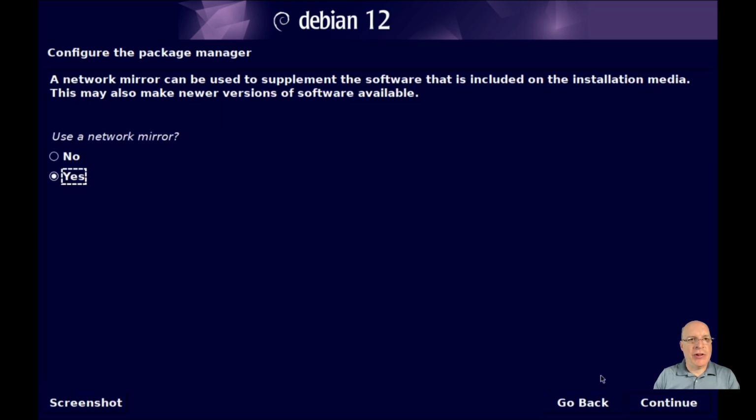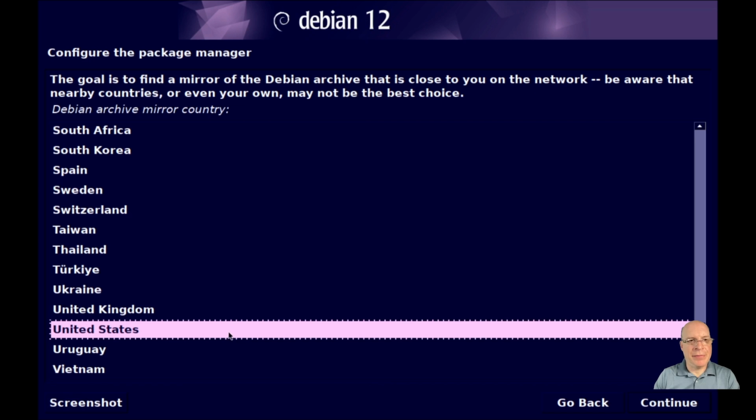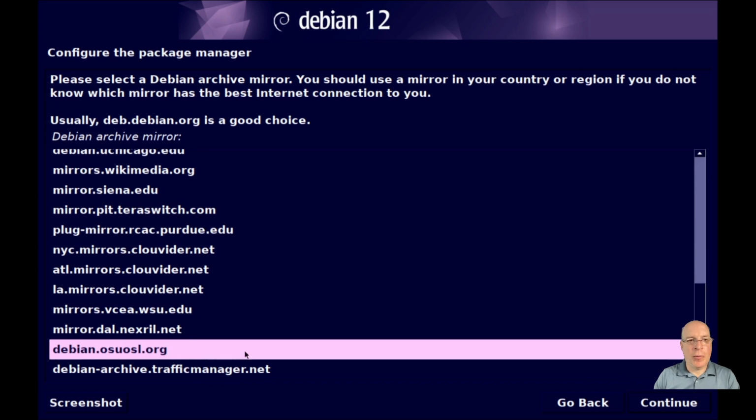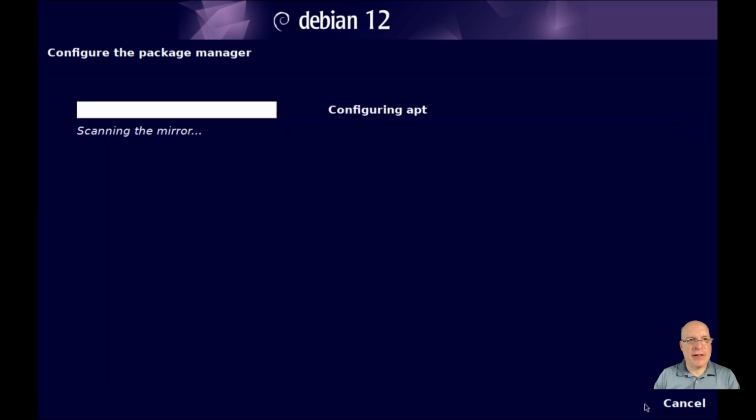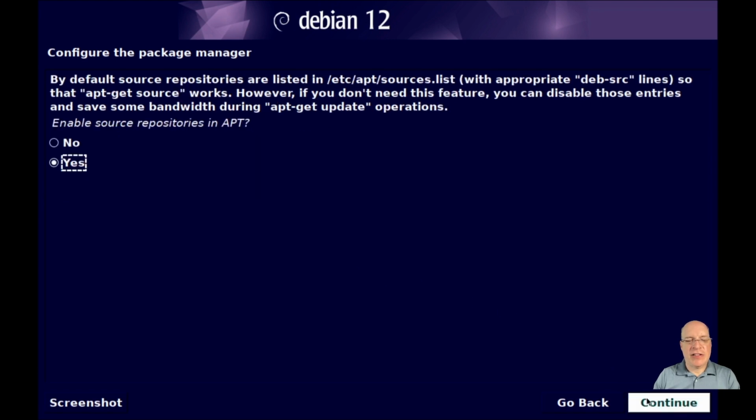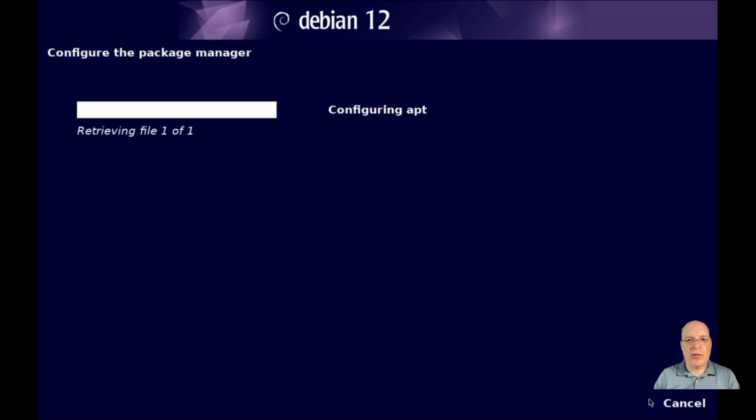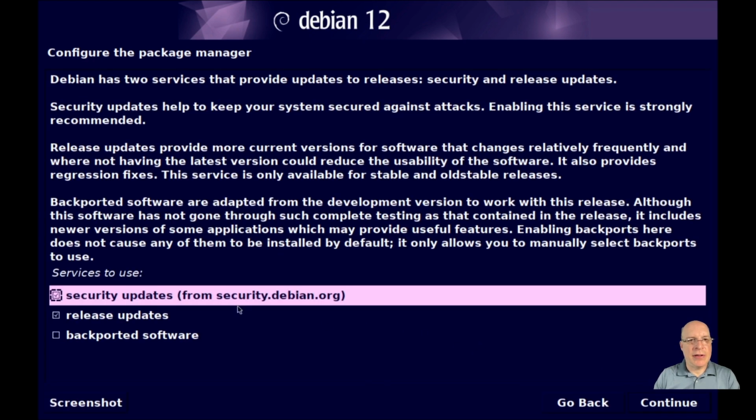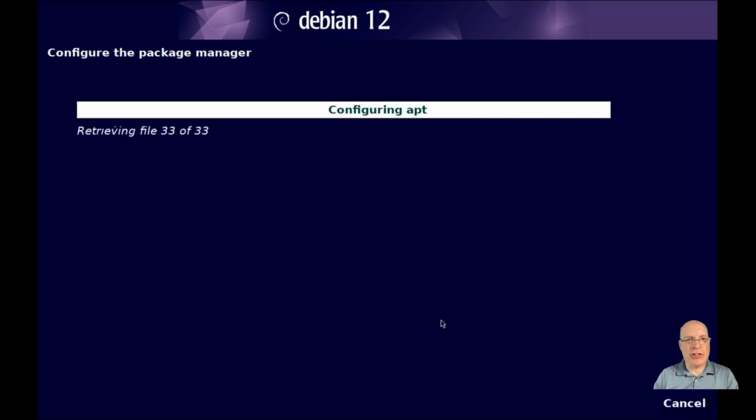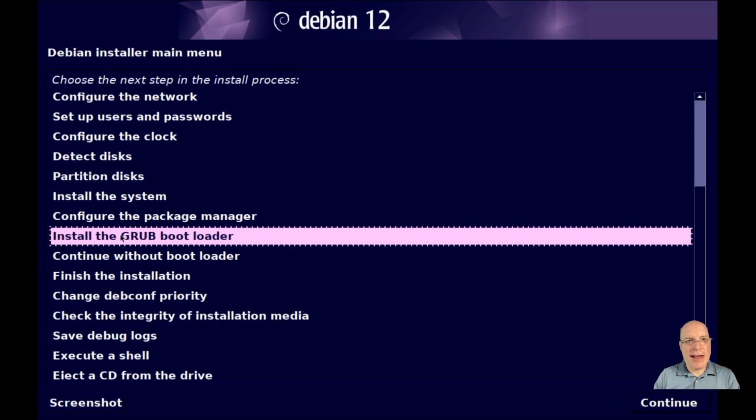Let's configure the package manager. Let's use a network mirror, HTTP fine. I'm in the United States, and my mirror that really works is Oregon State University Open Source Lab, this one. So I'll select this as my mirror. It's super fast. Continue. Yes, non-free firmware, non-free software. We'll say yes to all of this. And no to source. We don't need that for this demonstration. So I configure the apt. And I also add, in addition to security updates and release updates, backported software. Who knows, it might be useful in the future to have access to backported packages.